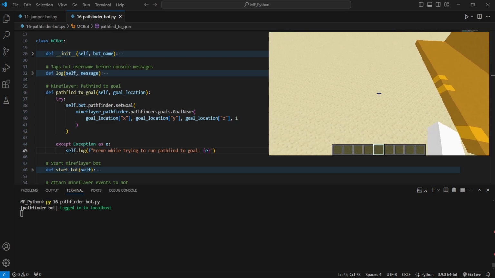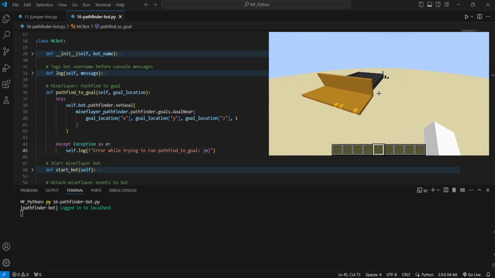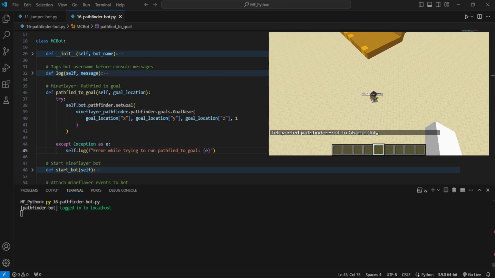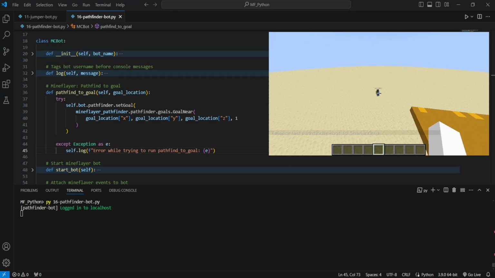Let's get going. So first we need to find our pathfinding bot. I'm going to slash tp pathfinder bot to myself. You can see this is our pathfinding bot. It does have creative mode, very important to keep in mind, but a lot of this does still work in survival. It's going to be a bit different for many reasons. Just know that it won't be using creative fly or anything fancy like that.